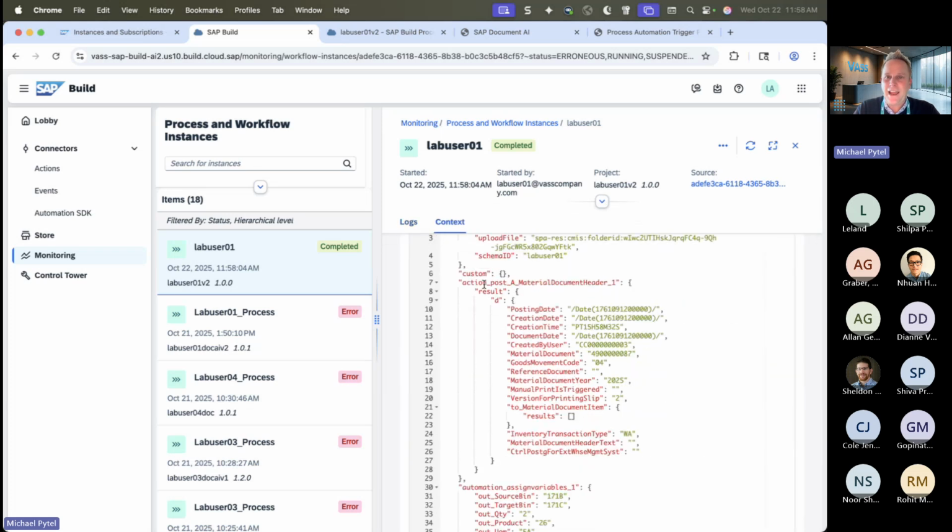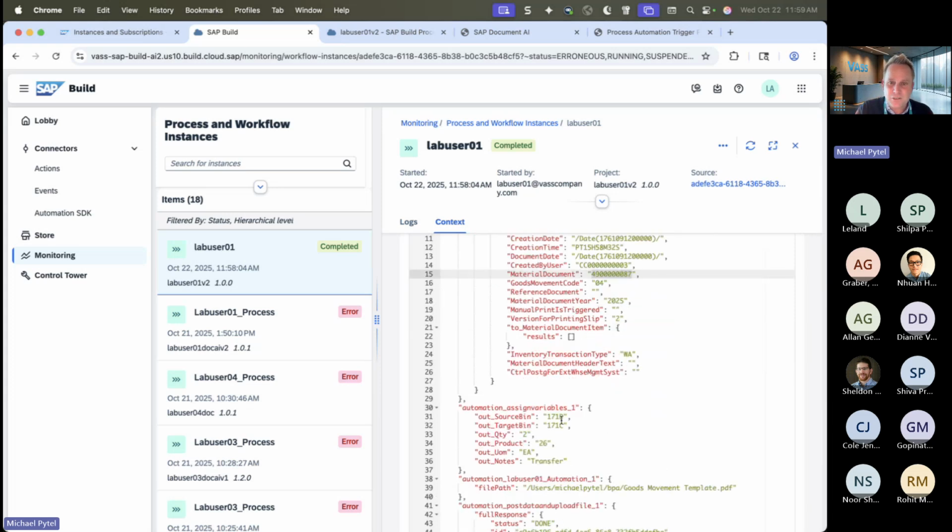Here I can see the action here for post and the result. So if I go into SAP right now, S4, I would see a material document with that number, with today's date, doing that movement of that product from source bin to destination bin, quantity of 2. That got done. Very cool.